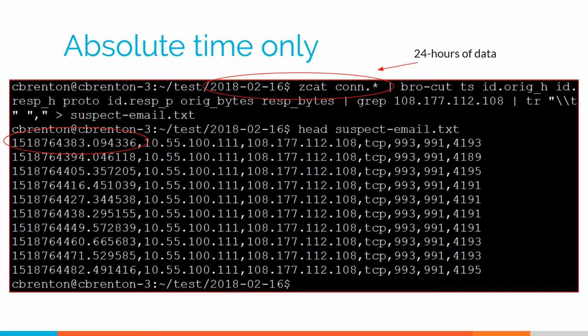So here's where I started. I went in and I just said zcat because these things are compressed by default. You know, Bro will go through and compress its data to try and reduce the amount of storage it's taking up. I use zcat and I just say list out everything in every single conn log. So the conn logs are conn.00, conn.01, conn.02, and so on up from there over a 24-hour period of time. So I'm grabbing every connection that took place on 2/16/2018, and I'm just extracting that out.